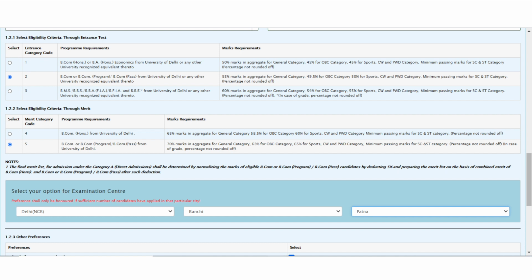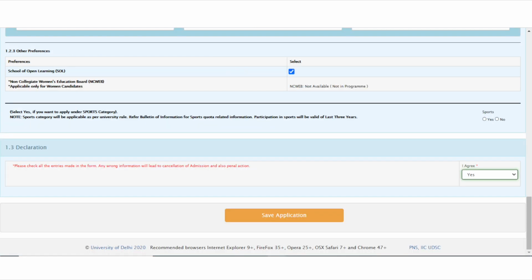After selecting the admission criteria, applicants have to choose the exam centers and select 3 cities according to their preference, and then they can also select DU Seoul as their other preference if they wish. Students wishing to apply through the sports quota need to select yes in the given option. After filling in all the details, candidates have to click on Save Application.